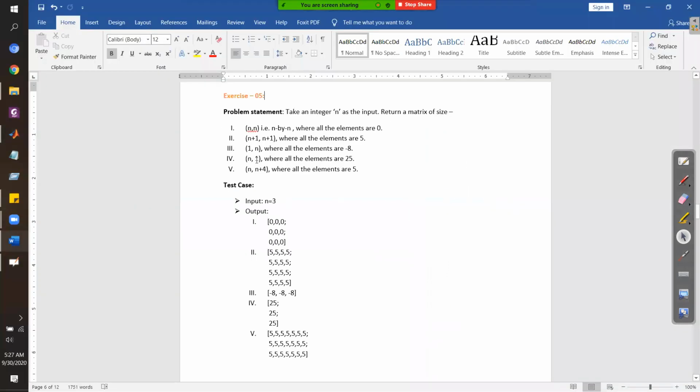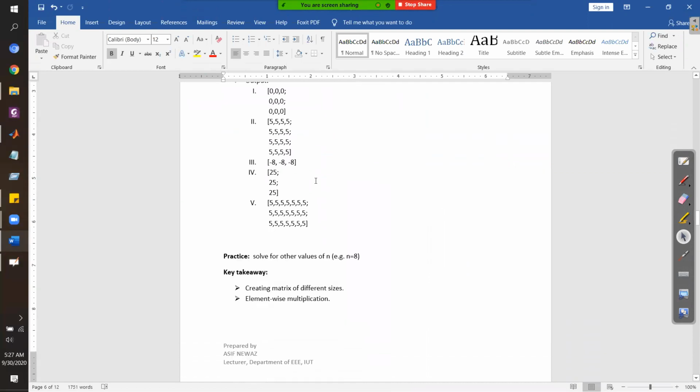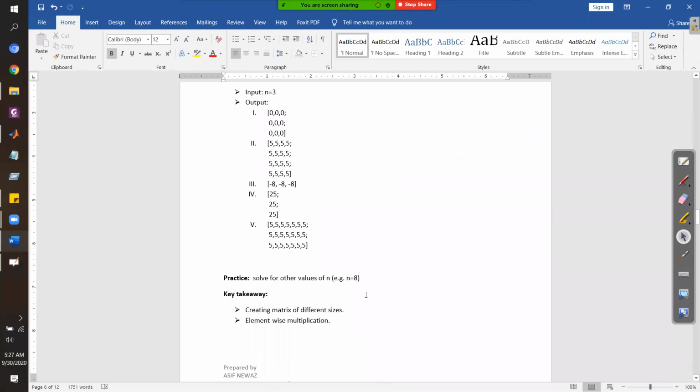Let's take a look at it again. I am asked to create an n comma 1 matrix where all the elements are 25. I believe you can do it by yourself. And n comma n plus 4, I believe you can also do by yourself. So try these things by yourself. I think there will be no problem. Also try for another value, n equals 8.